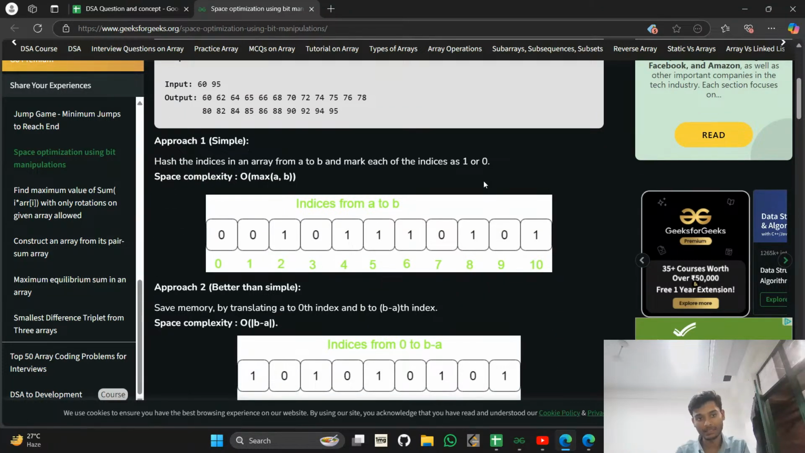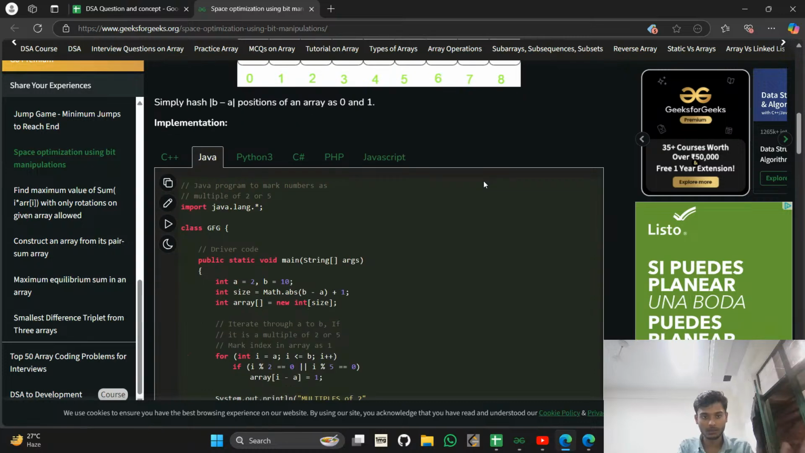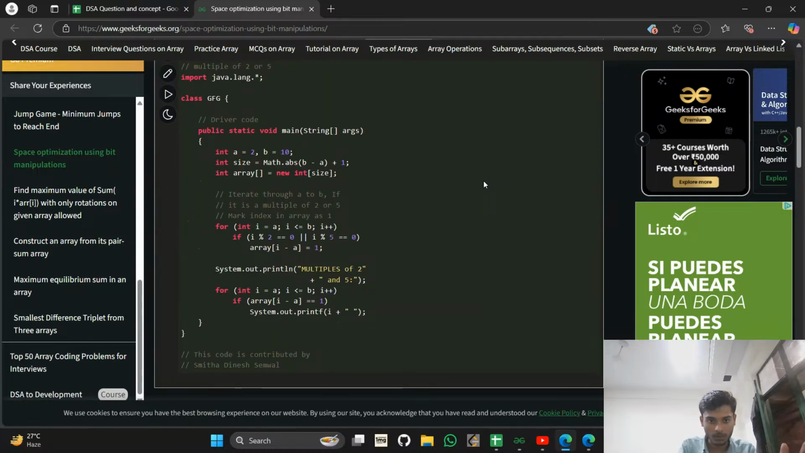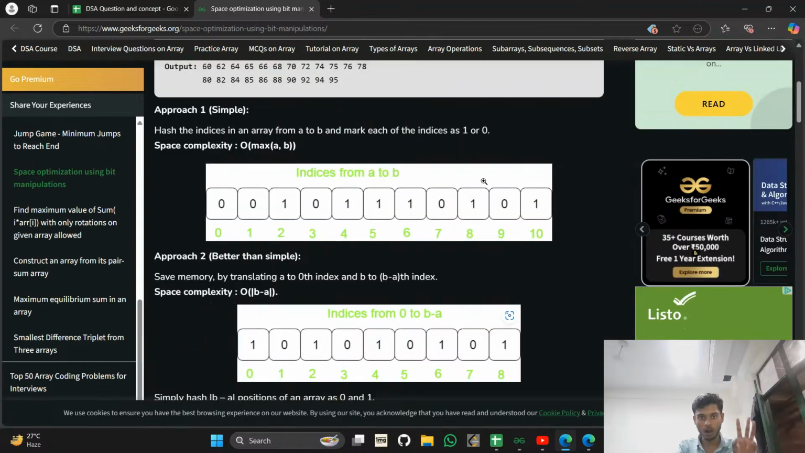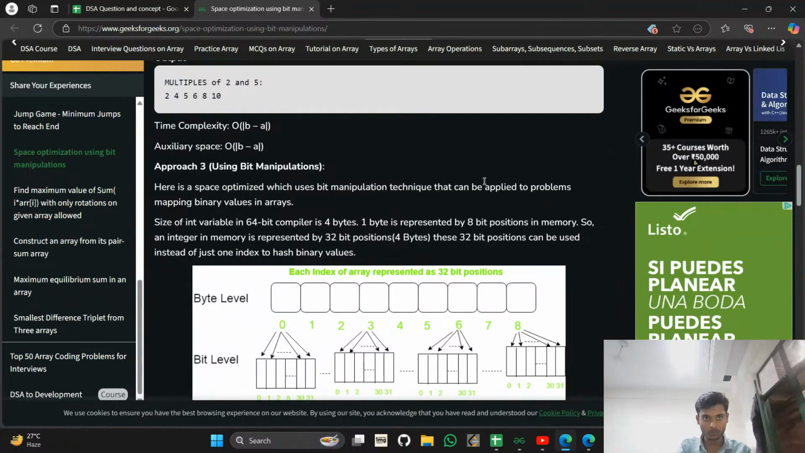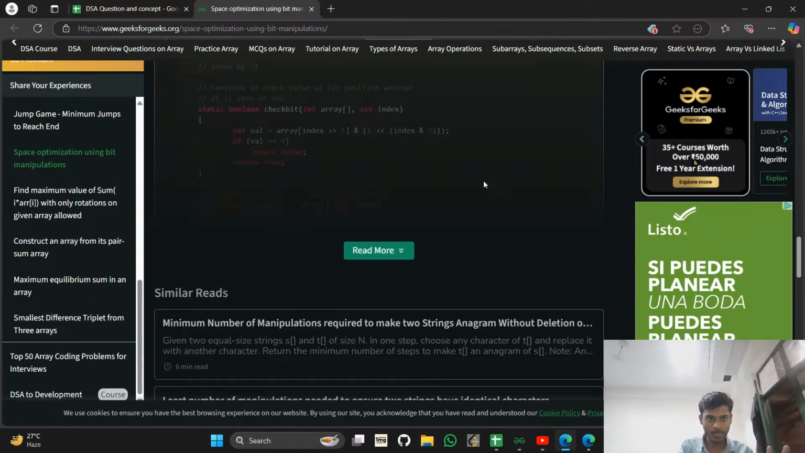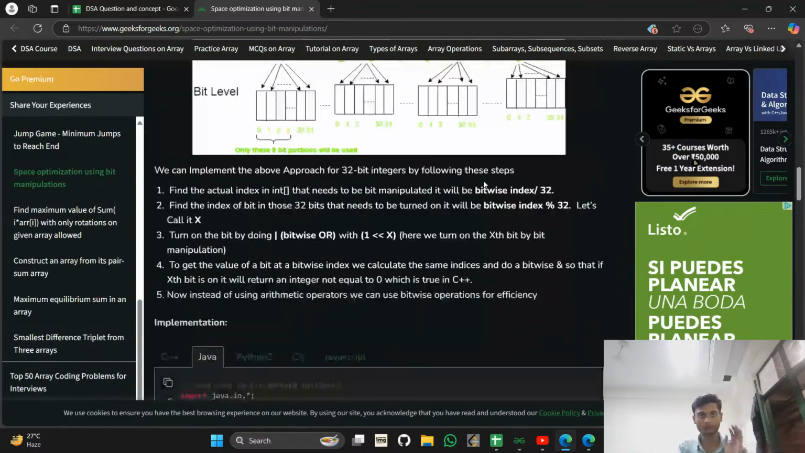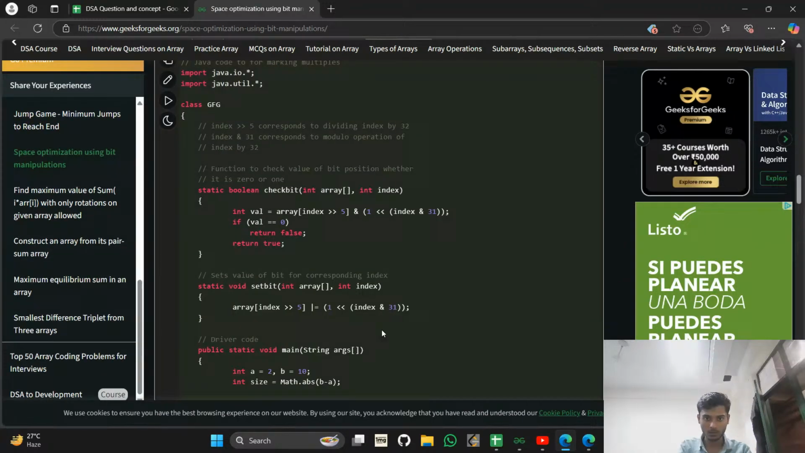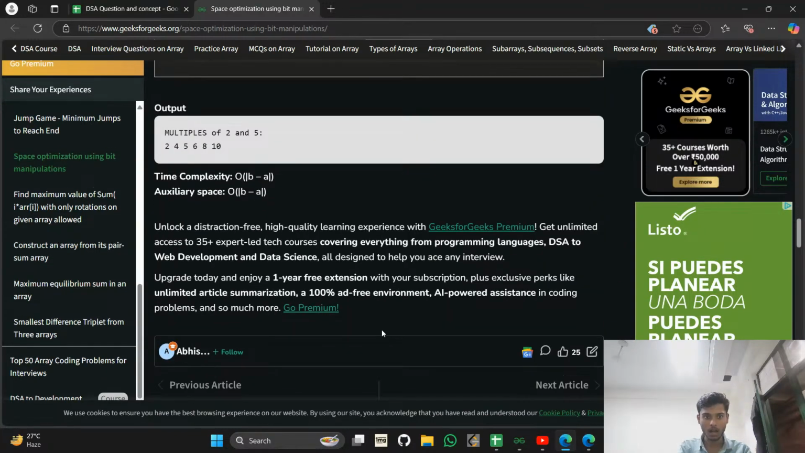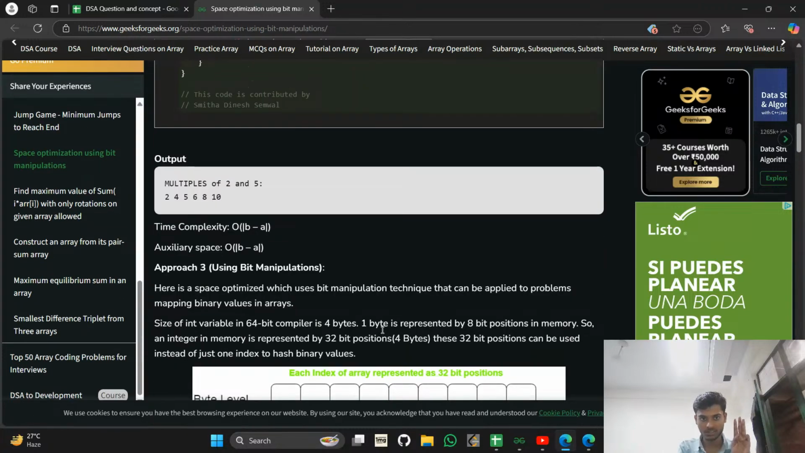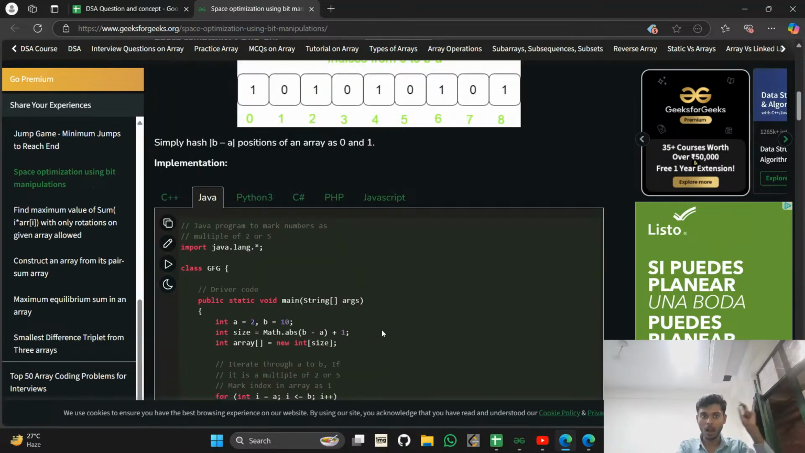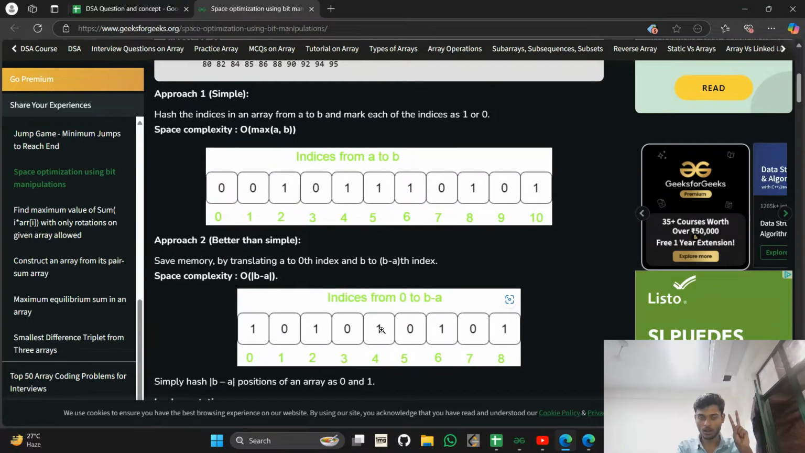Approach one, approach two. It's a very easy question. How many approaches are there to solve this? Approach three. There are three approaches: the third approach uses bits manipulation, and the first and second approaches are basic.